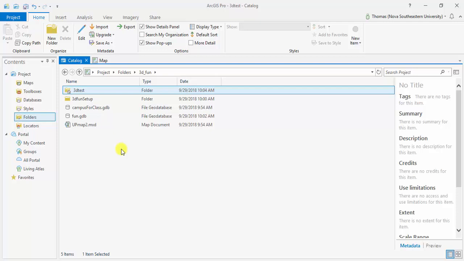Everyone sees what I have on the screen right now? Yes. You guys see that? All right. You should see something that looks like a soda can, a database called Campus for Class, and then Fun. All right? Are all those geodatabases inside of the fun setup? Yep. I have no way to show that. You have to go into it, and that's okay. If you click into that, let's do Campus for Class first. All right?